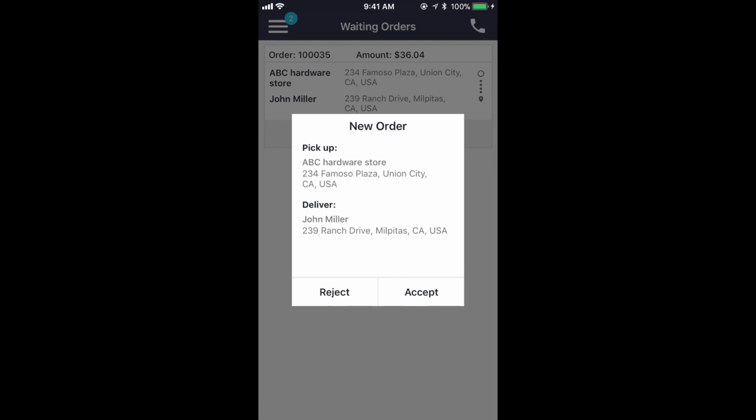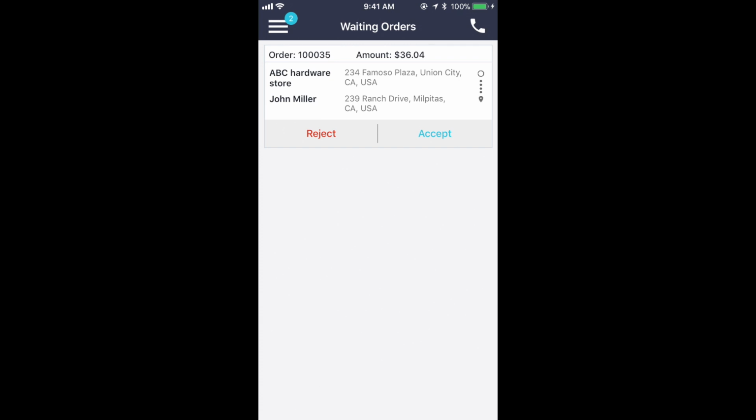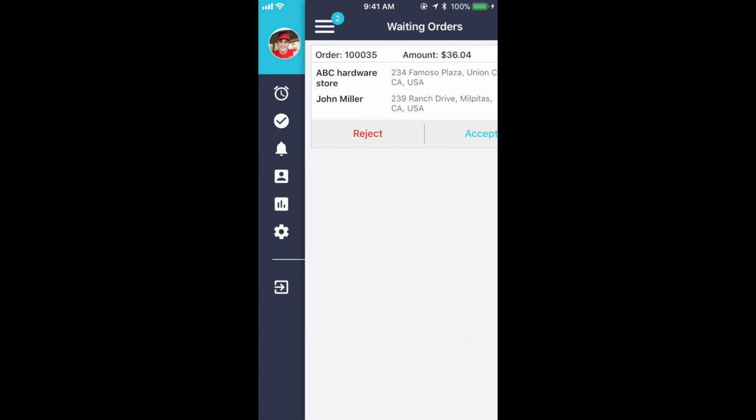When an order is dispatched to a driver, the driver receives a notification on the app. It shows the new order with the pickup and drop-off addresses. At this point, the driver can either accept or reject the order. If the driver accepts an order, the order status is changed to accepted, and the order shows up under Current Orders tab on the driver app.